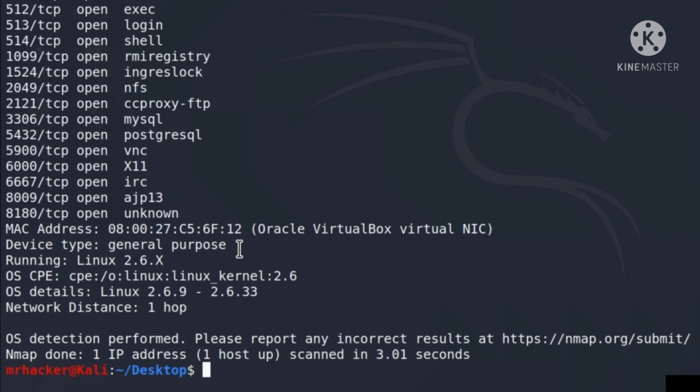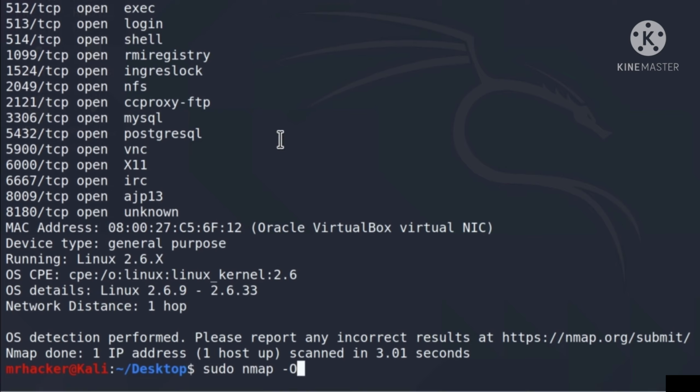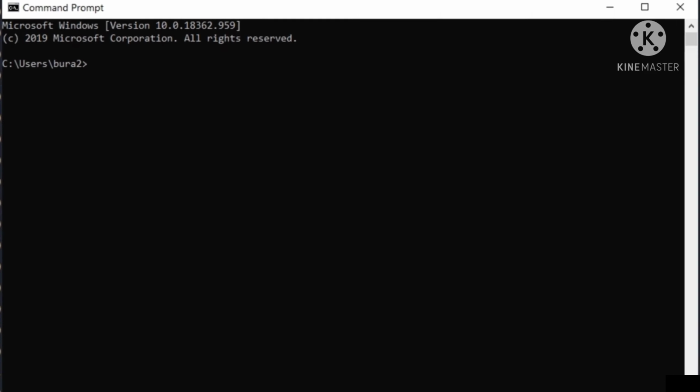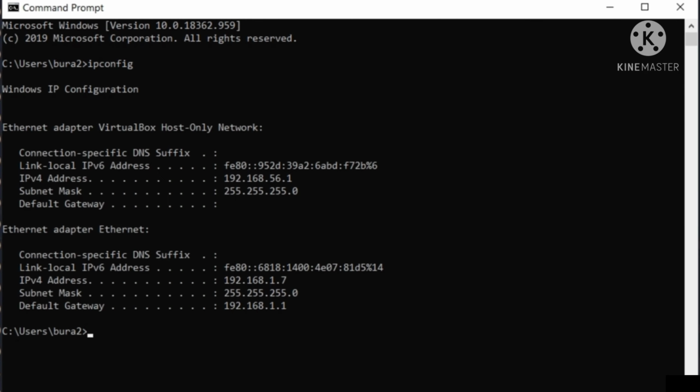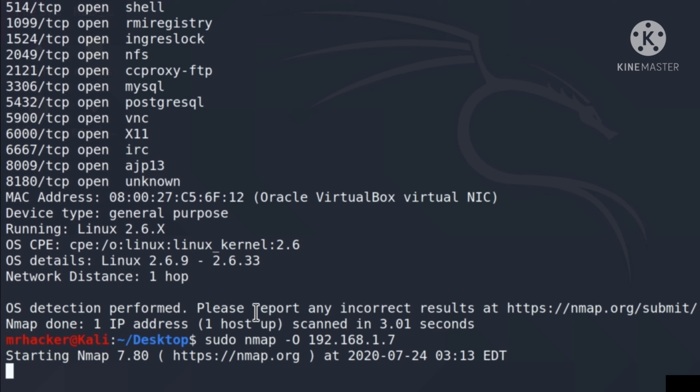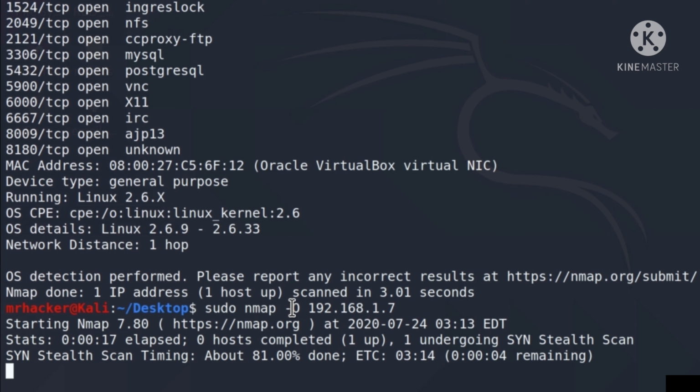Let's try with my Windows 10 physical machine. If I type sudo nmap -O, and to scan my physical machine, I must check the IP address inside of my command prompt. If I type ipconfig, it will tell me that my IP address is 192.168.1.7. Let us type it in, 192.168.1.7, and run this scan. It should also take just a few seconds. Once again, you can check at what percentage it is by pressing the up arrow key, and it is currently 81% done, so let's just wait for the remaining few seconds to finish.